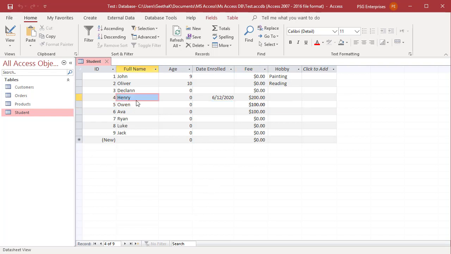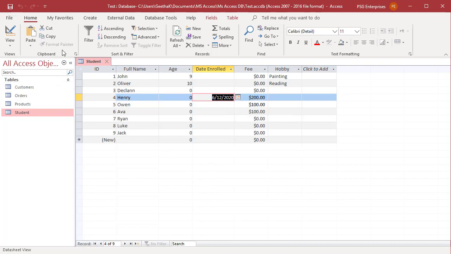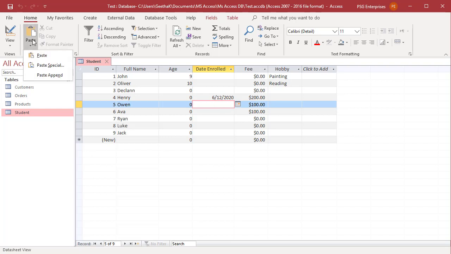Copying and pasting values. After you cut or copy a value, you can paste into another field or record. Using the paste command in the clipboard group of the ribbon, or right-click and select paste from the shortcut menu.